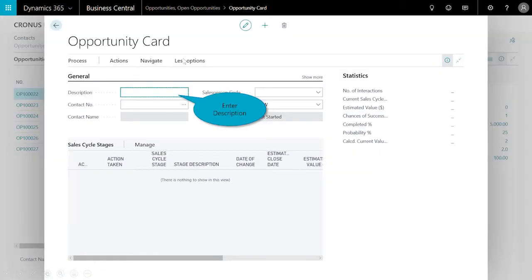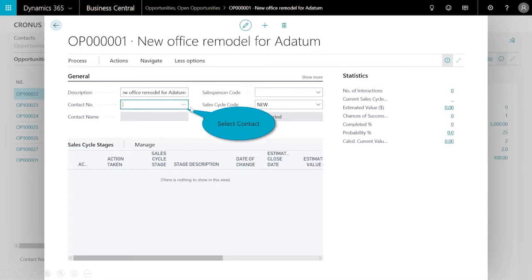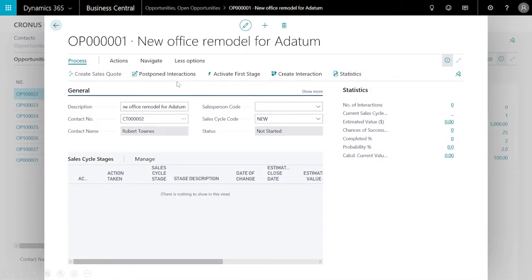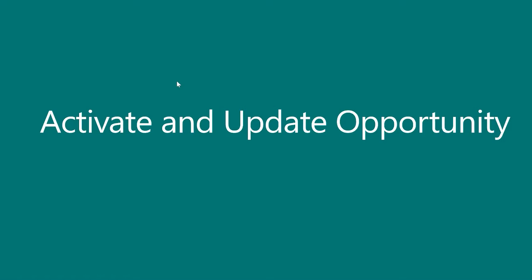So I'll click on the new opportunity. I'll enter in a description along with my contact, in this case here, Robert Towns. And that's how I create a new opportunity.